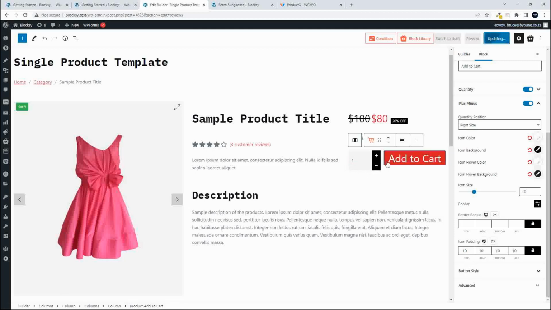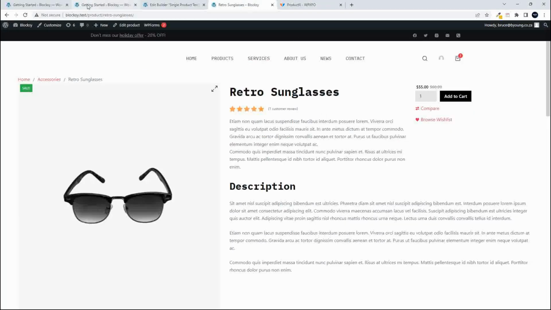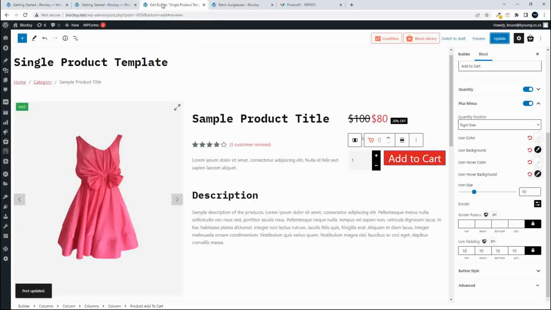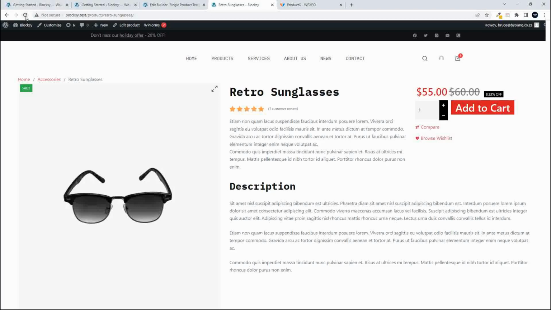Now, this is not 100% accurate. So to get a more accurate reading, we'll refresh it here on the front page, and you'll see that's a little bit too big. So let's go back and let's halve that to 5. Let's refresh. And yeah, that's looking a lot better. And so there we have the quantity and then the add to cart.